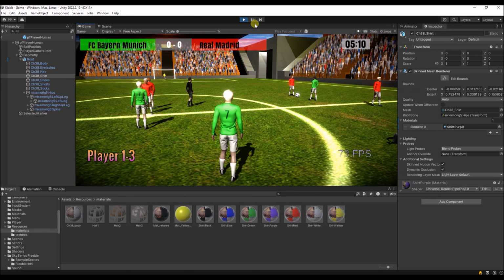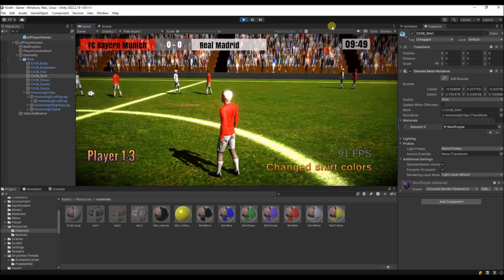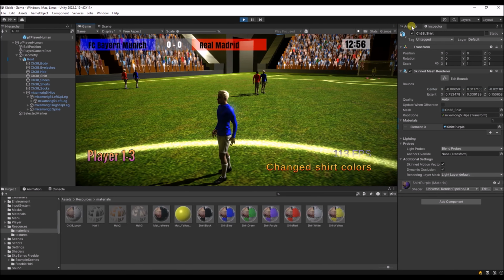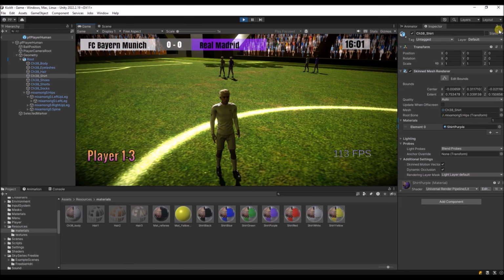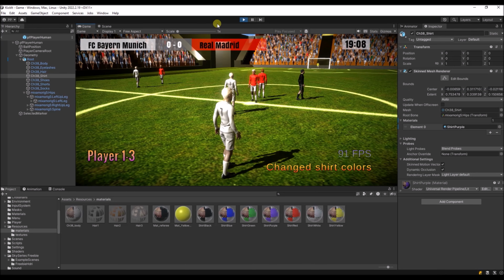Over here you can see how that looks. You see that the background of the team is also changing according to the color of the shirts. And there is a message indicating that the shirt color has been changed.